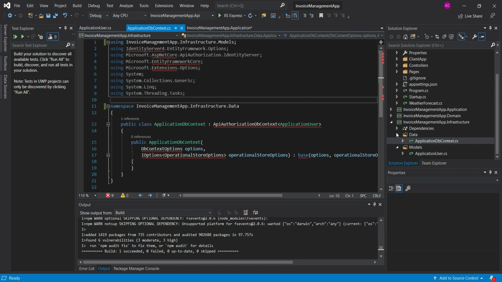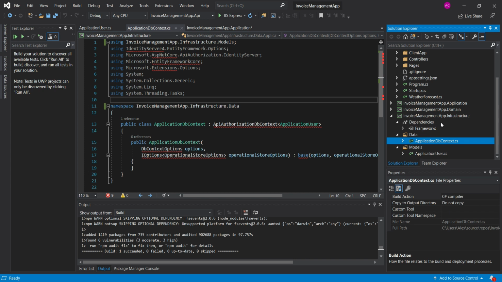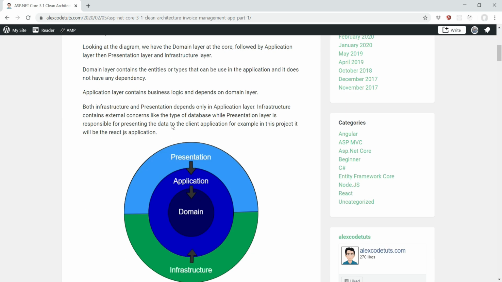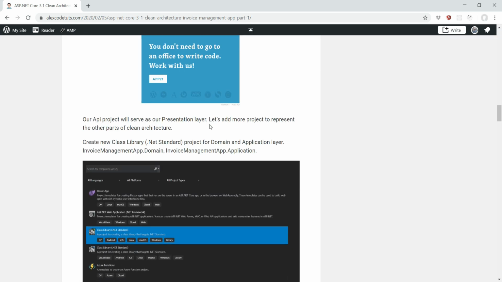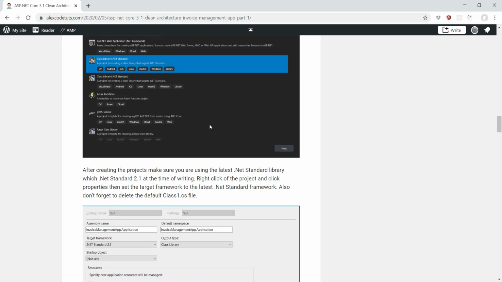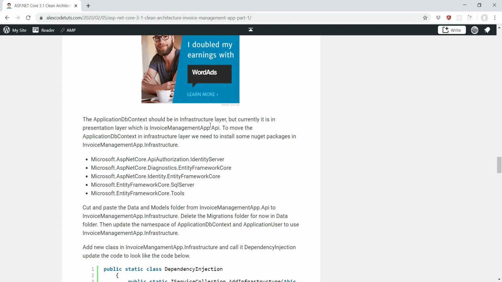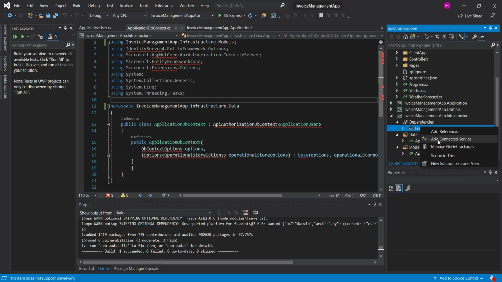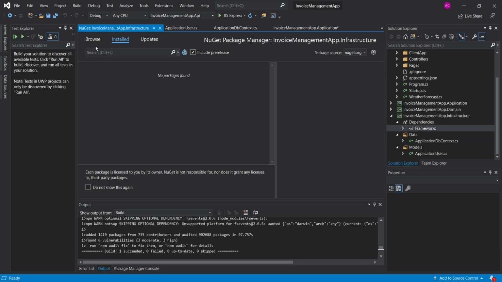To resolve this, we need to install some NuGet packages. I already listed the needed packages in my blog, so you can just scroll down here. I will add the link to my blog in the description, so you can navigate here if you need to. So these are the needed packages: Identity Server, Entity Framework, Entity Framework SQL Server, and Tools. Let's install them one by one. Manage NuGet Packages.